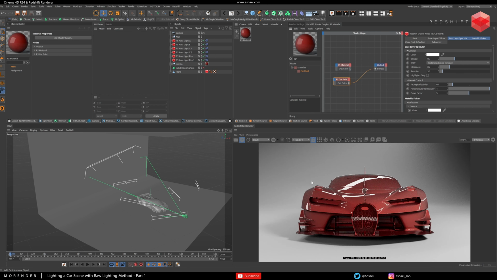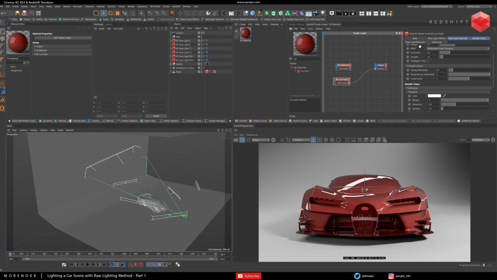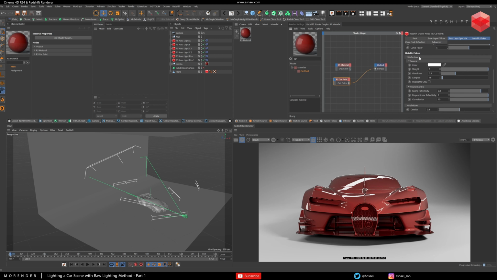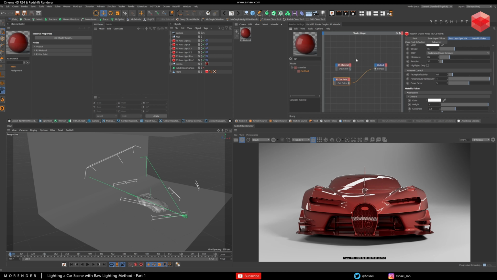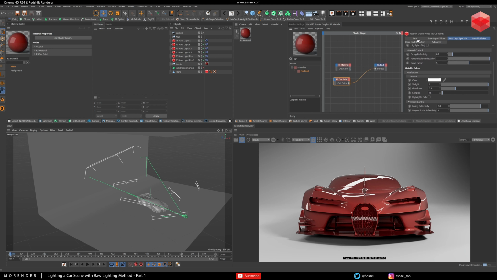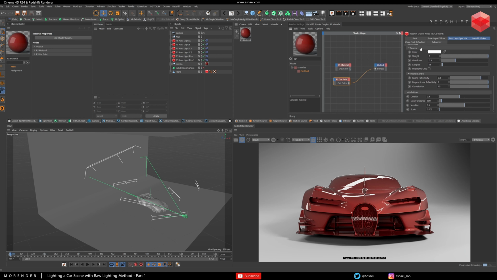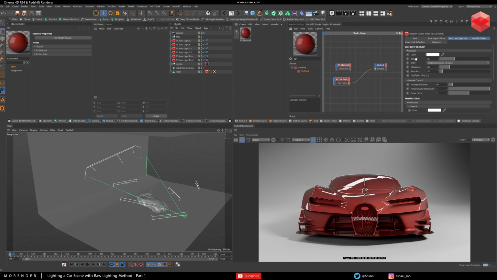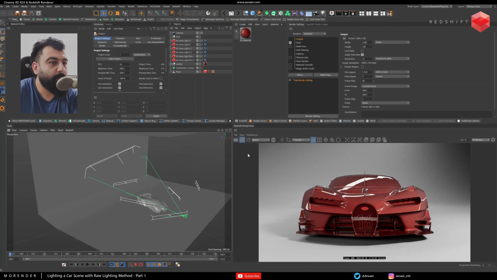Fantastic. And you can see some features on the material that the standard material doesn't have. And we're going to discuss them later in the material section. Okay.